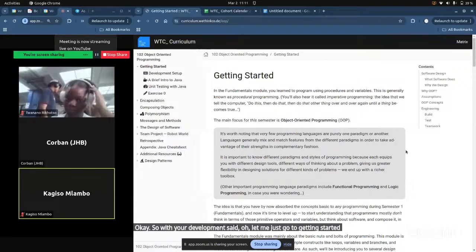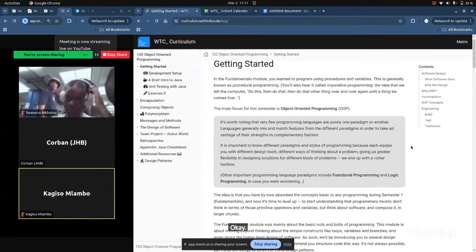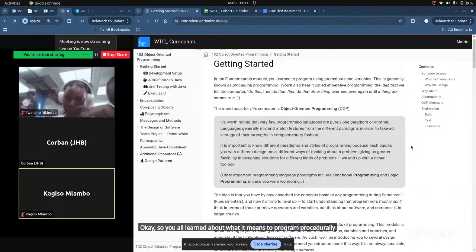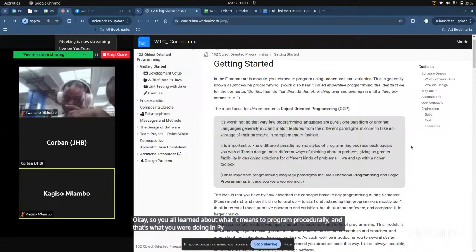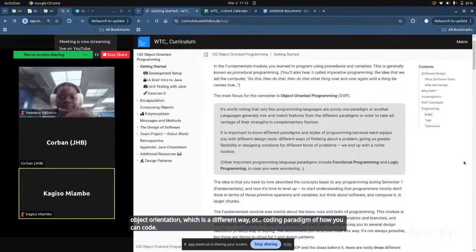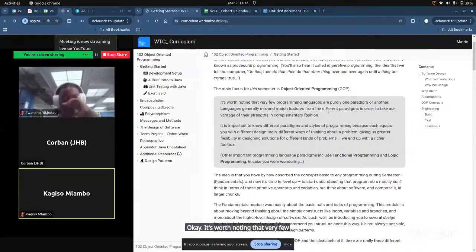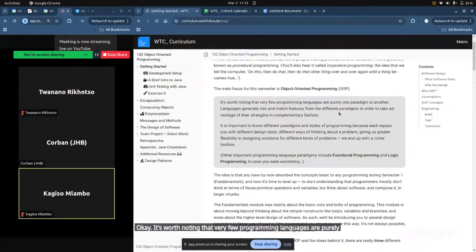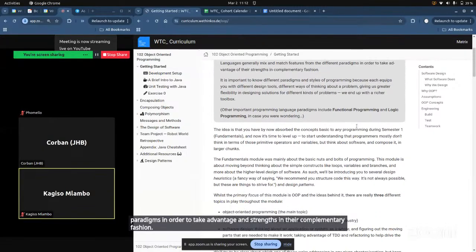You all learned about what it means to program procedurally. That's what you were doing in Python. And now we're going to be moving to object orientation, which is a different way, or coding paradigm, of how you can code. It's worth noting that very few programming languages are purely one paradigm or another. Languages generally mix and match features from different paradigms in order to take advantage of their complementary strengths. So y'all are moving to OOP.